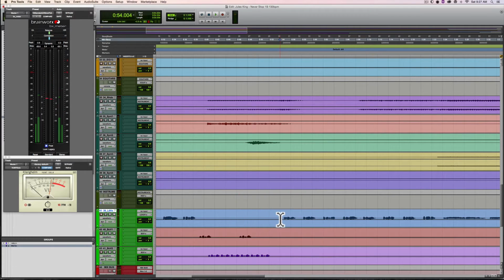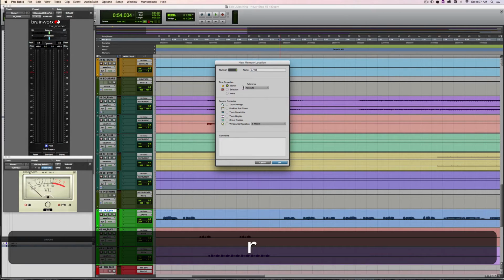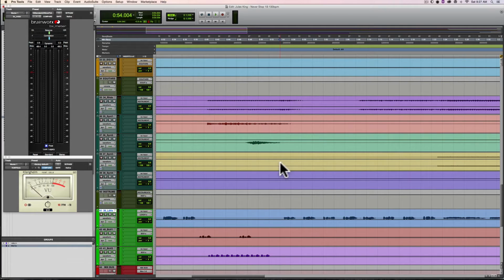This is, I'm going to call this verse 1B. It sounds the same. It's not a different verse, just a different lyric.